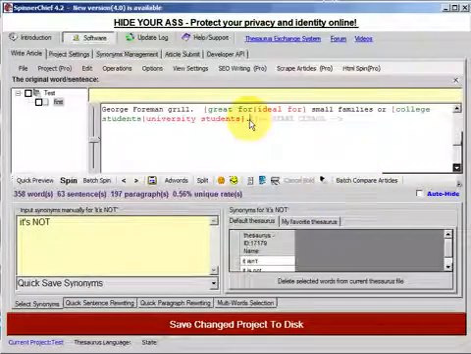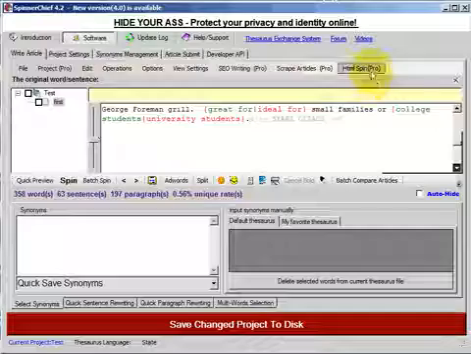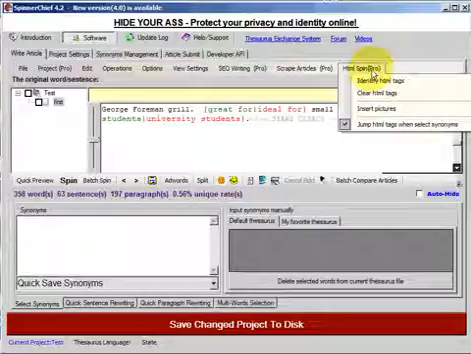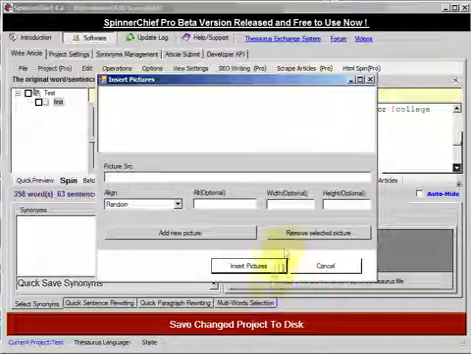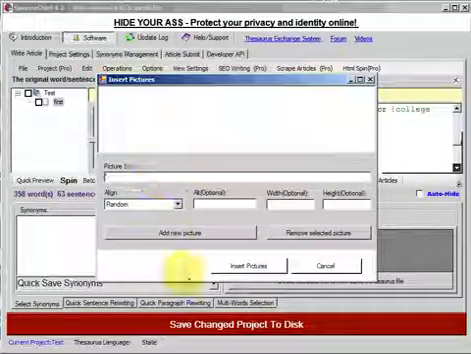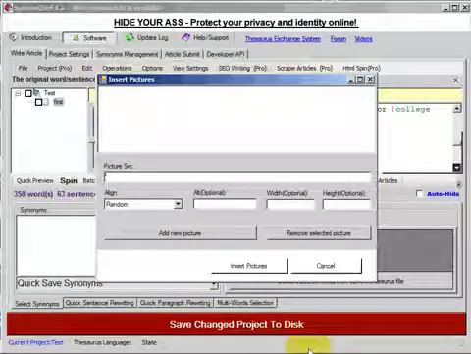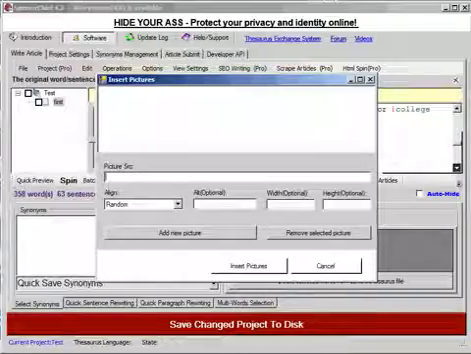So I'm going to click the cursor in here and show you the pictures feature. So it says insert picture, so let's go into there, and it needs a source. So your pictures have to be already published on the web. You can't use a local source of pictures.